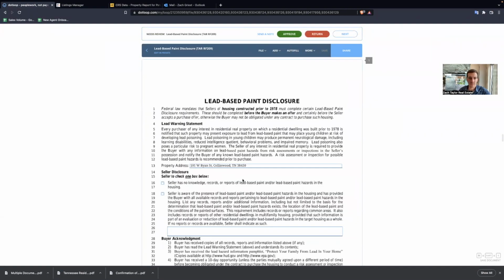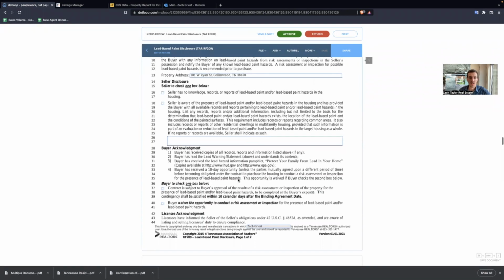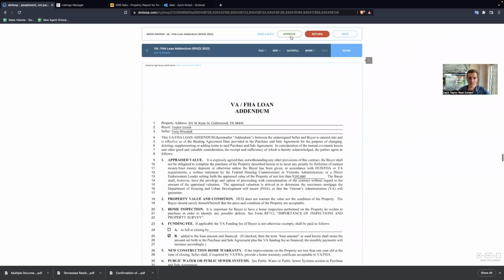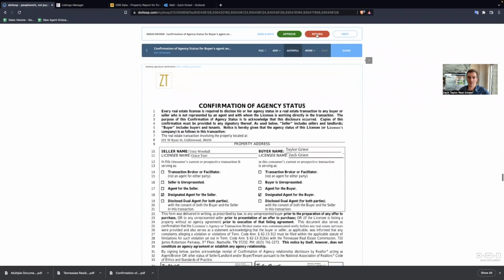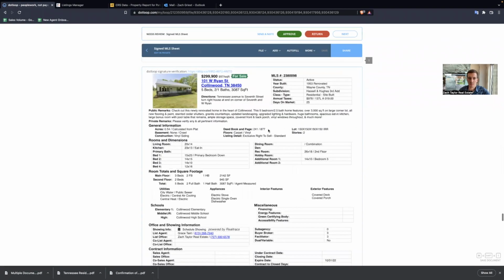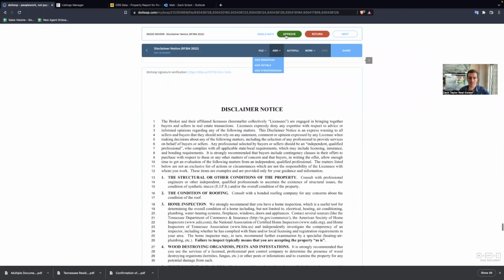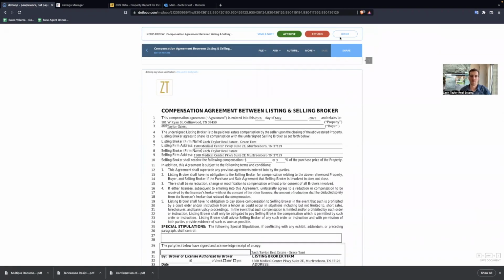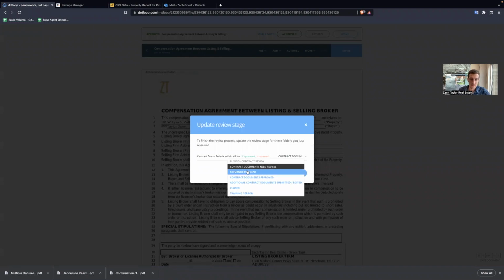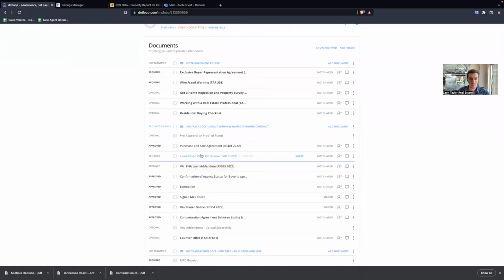This is kind of my side of it too. I look for any signature boxes. Let's say, oop, the seller didn't check this. So next, this one's good. Next, approved, next, approved, approved, approved, approved. So 7 approved, 1 returned. So what you'll see is I'll change it to return to agent because, hey, one of the forms wasn't fully finished. This one. So now I can go in here as the agent.